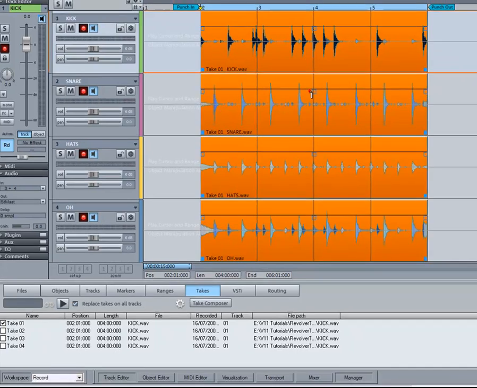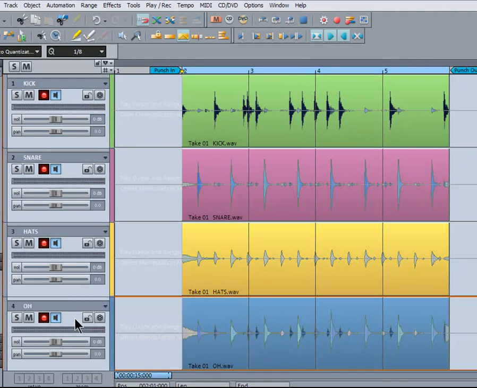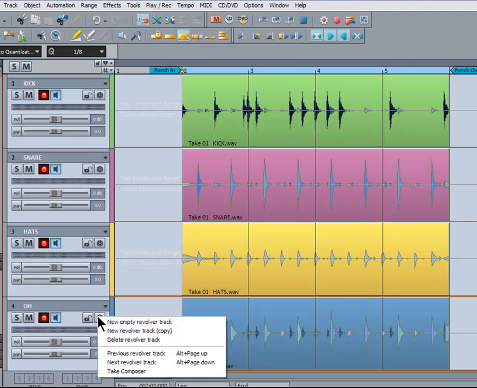Time to bring Revolver tracks into the equation. First thing to do is make sure all four tracks are selected. The top track is highlighted already, so shift left-click the bottom one, and now all tracks change to a light shade of grey. This denotes they are selected. I'm now going to click on one of the Revolver track icons, anyone will do, and from the list I will select New Revolver Track Copy.